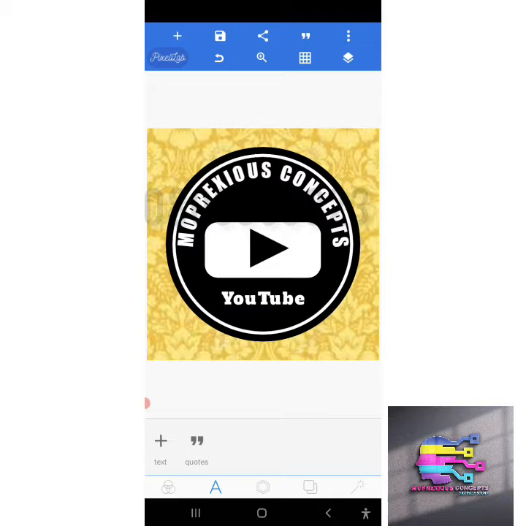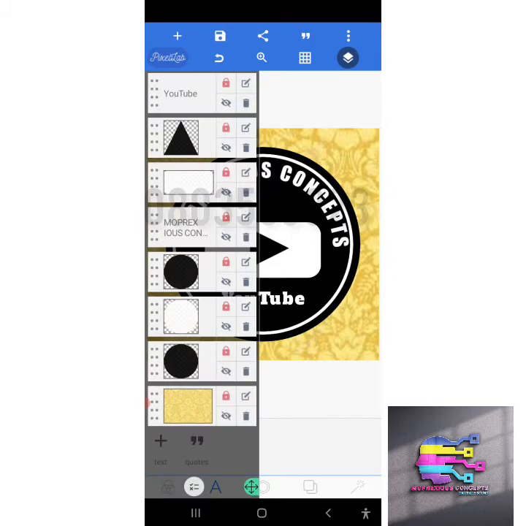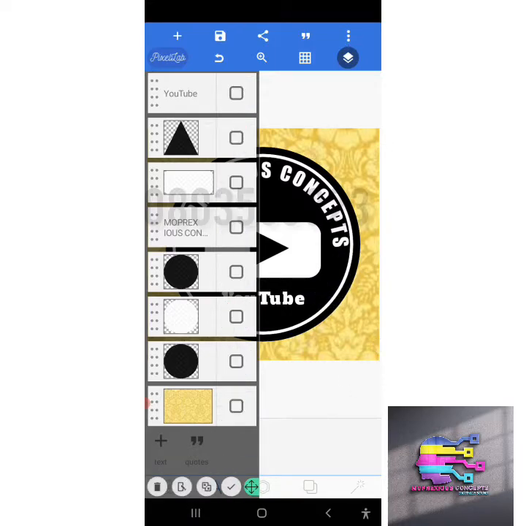Now, before you can erase color, you have to merge everything together. In our previous video, I explained how to merge items together. Click on your layers button, then merge everything together. Come down to this area. Can you see this area? Click this area, then it will open up like this.